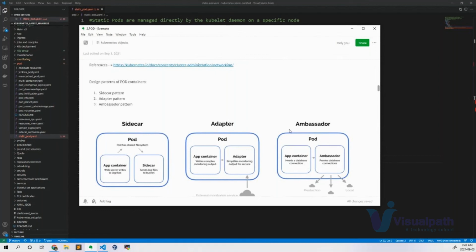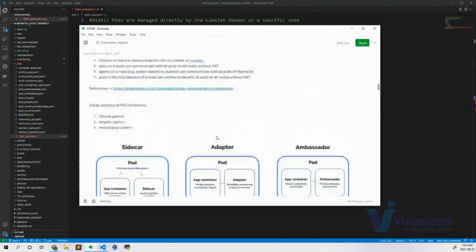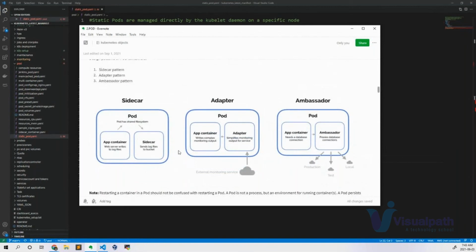Sidecar, adapter, and ambassador pods. I technically say that it is not that mandatory to concentrate too much on these types of patterns of containers which you are creating. But we will see what this is exactly and what it does.